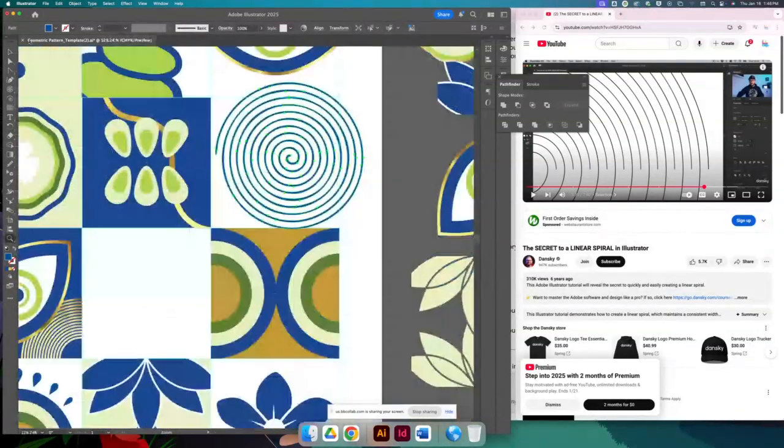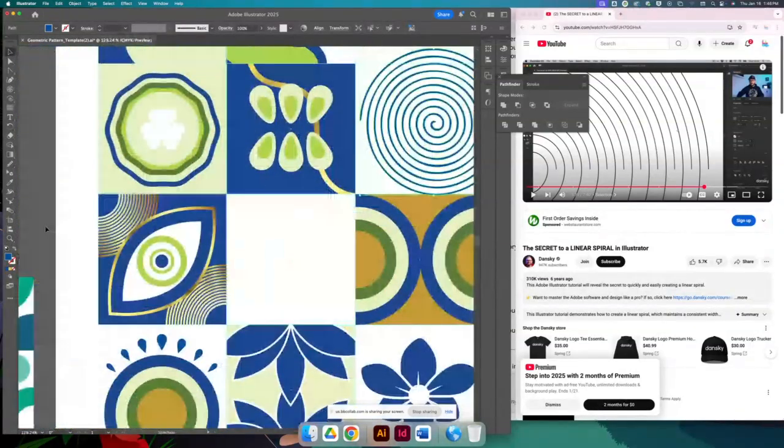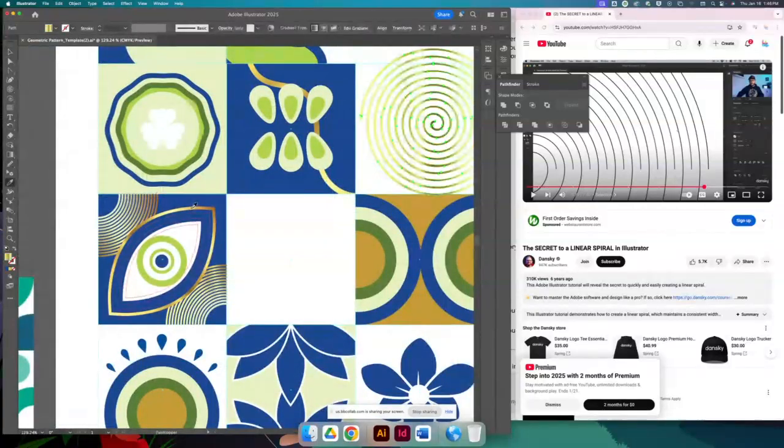Maybe I'll make it gold. Eyedropper. I've got my gold in my swatches panel, but I'm just going to go ahead and grab some from here.